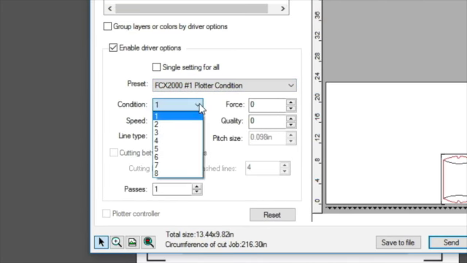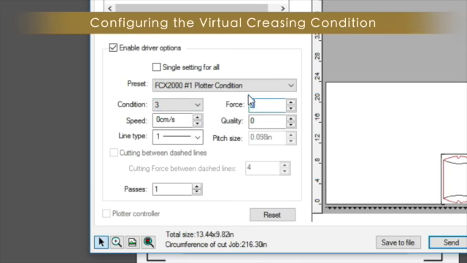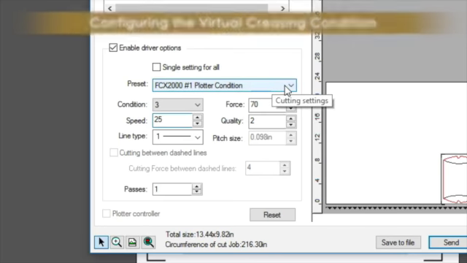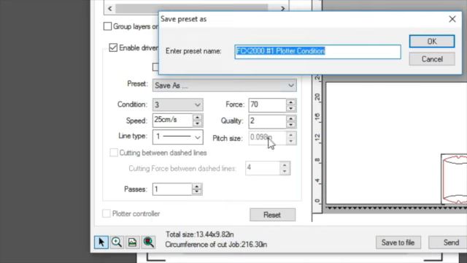First, we'll set the condition number to condition 3. With that in mind, we'll change the force value for creasing to around 70, and the quality, which refers to the acceleration, we can set to 1. The speed should be set to around 25. To save this condition preset, click on this pull-down list of condition presets, scroll to the bottom of the list, and click Save As. Enter the new name, which in this case we'll label Chipboard Crease, and then click OK.